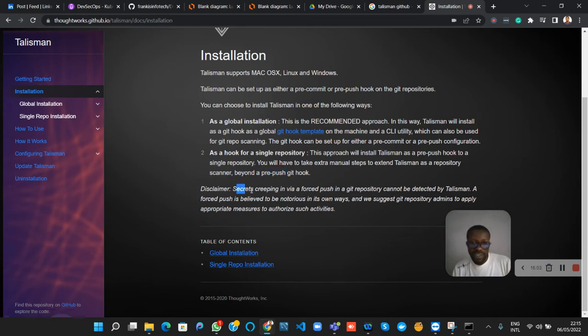All right. Disclaimer: secret creeping in via a force push in a Git repo cannot be detected by Talisman. A force push is believed to be notorious in its own ways. Avoid force push, and we suggest Git repository admins apply appropriate measures to authorize such activities. So never use force push, because if you use a force push, Talisman might not be able to detect those secrets.